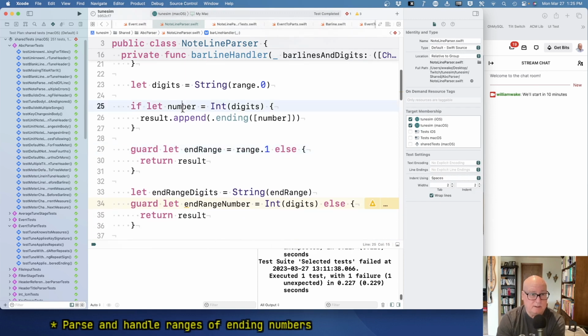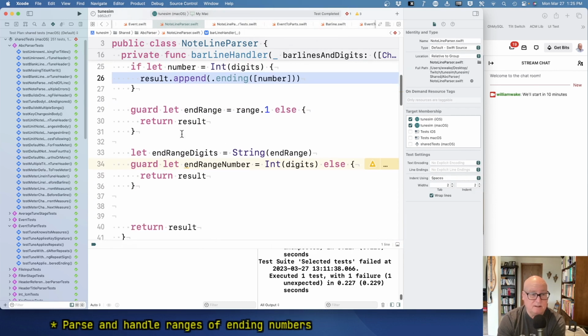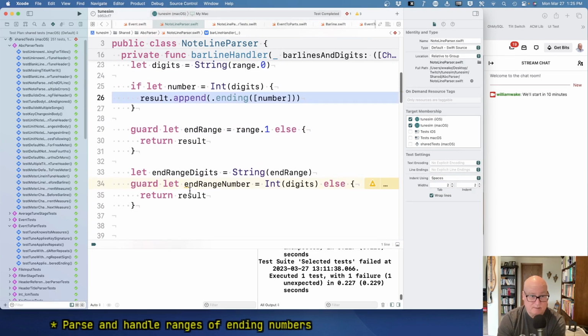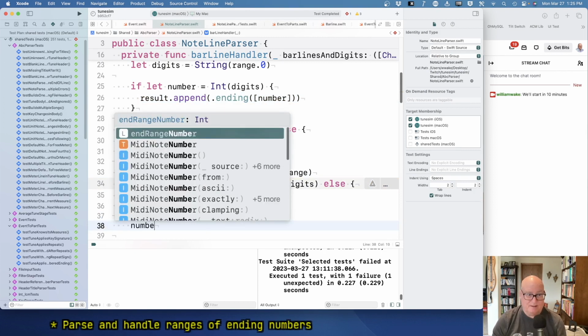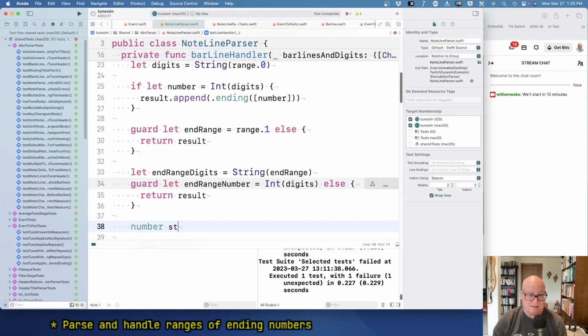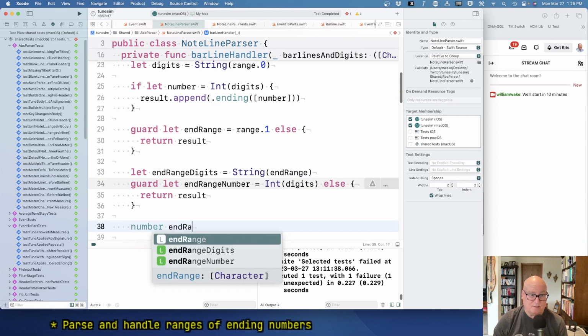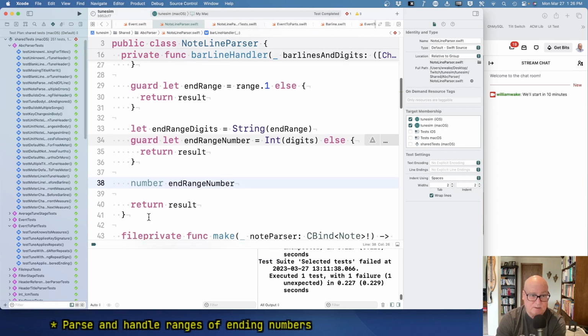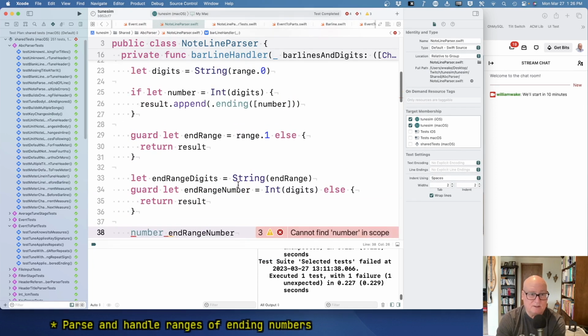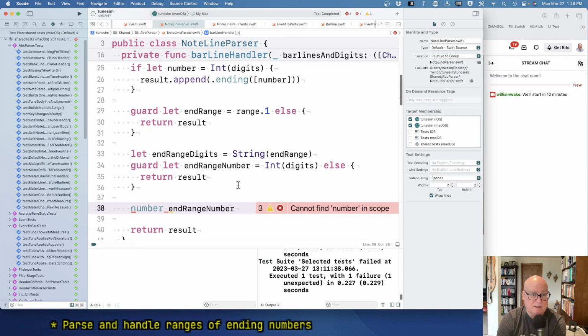All right, now we've got number. We probably can't append it yet, is why I'm fussing here. Okay, but we've got number. And by the time we get down here, we've got number and we've got end range number. Okay. And those two, everything in those two ranges should be in there. Okay. Now.